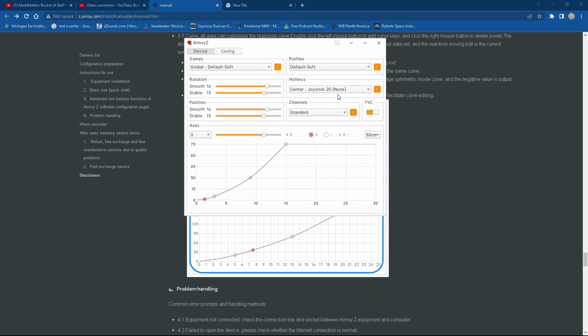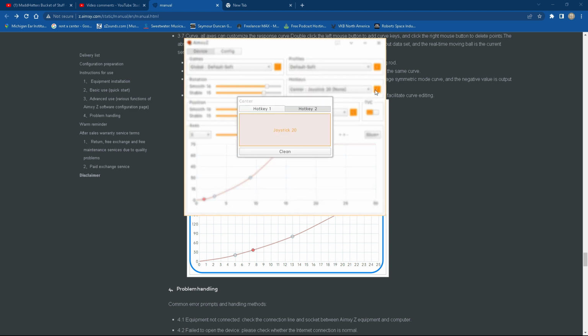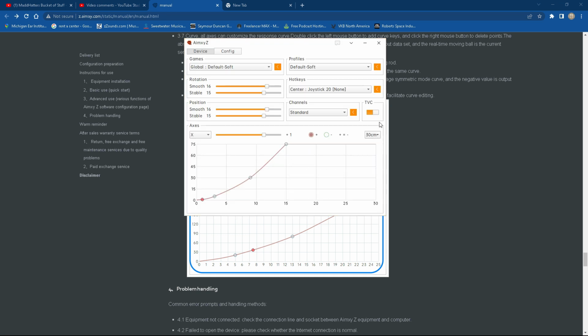The hotkeys are really simple to set up. I know this is supposed to be about the curves, but these are just little things. Click on that button right there, and you get this little window that pops up. Whatever button you want, you just click on it and it's set, and then you just click off the window and you're off to the races.